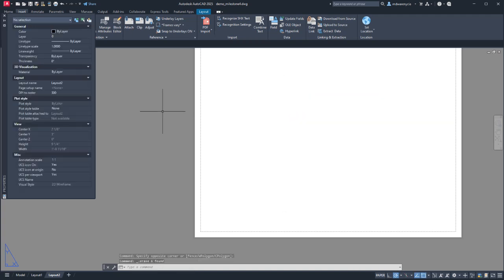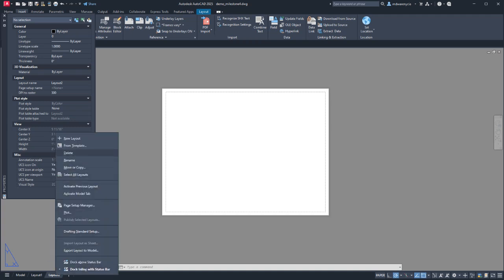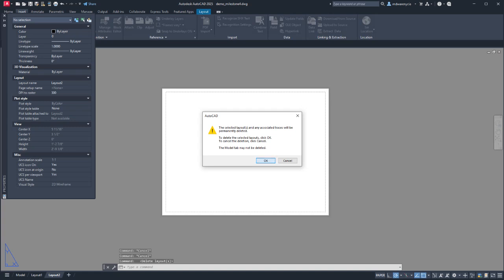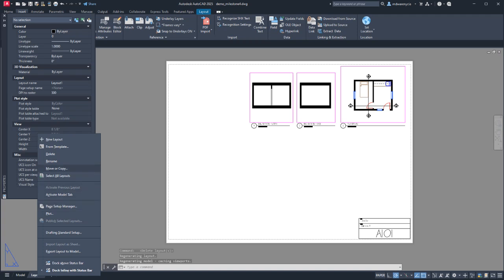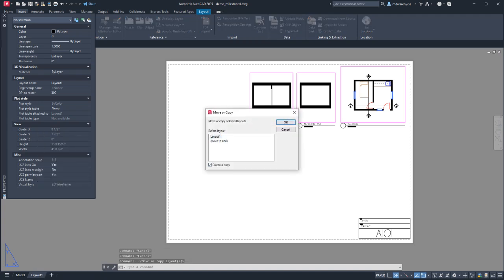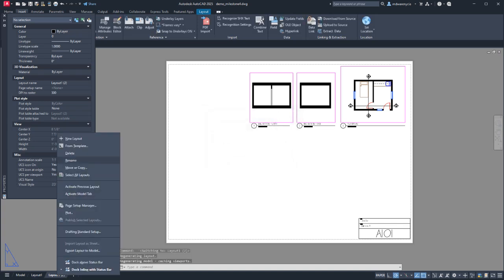We'll go ahead and zap that. And instead we'll come over here and do the same process. So I'm actually going to delete this page. We'll save ourselves a few steps here. And instead I'll right click on this layout and we will move or copy, and then we'll check create a copy, move to end. So we'll create another layout here that is effectively the same.